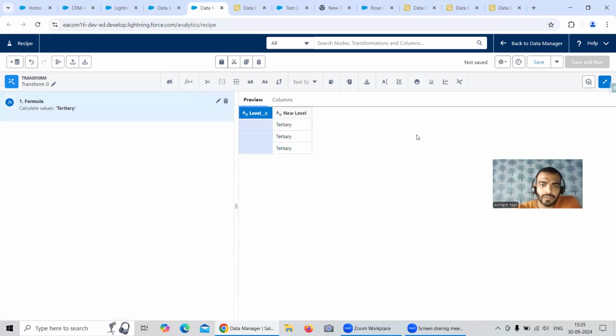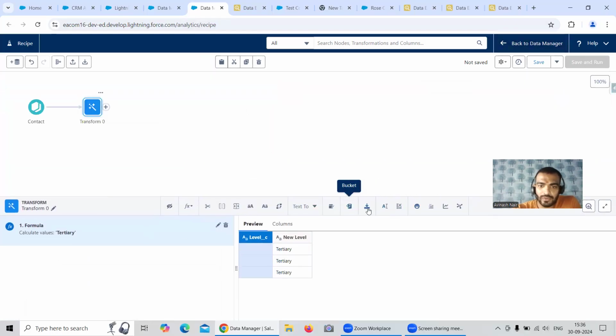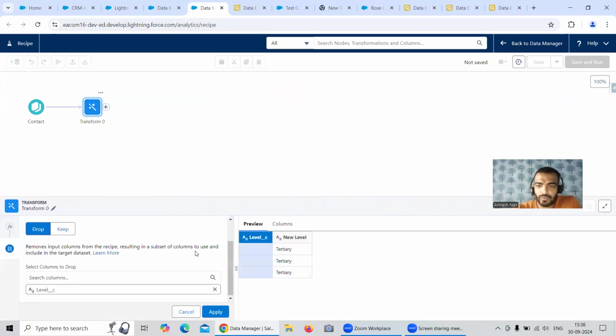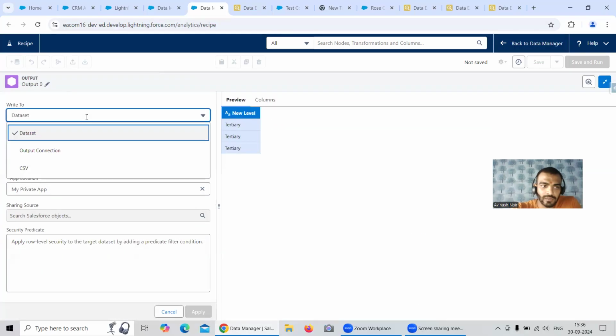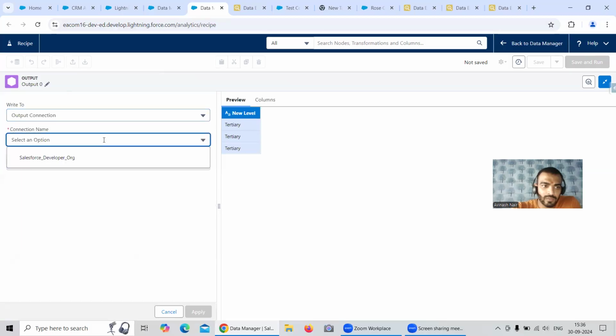And what I'm going to do is, after this, I will just drop this field. There's an option called drop column, where you get to decide which are the columns you want to drop, which kind of field you want to drop. So I will drop this level, which is not needed. And now I will go for output connection.